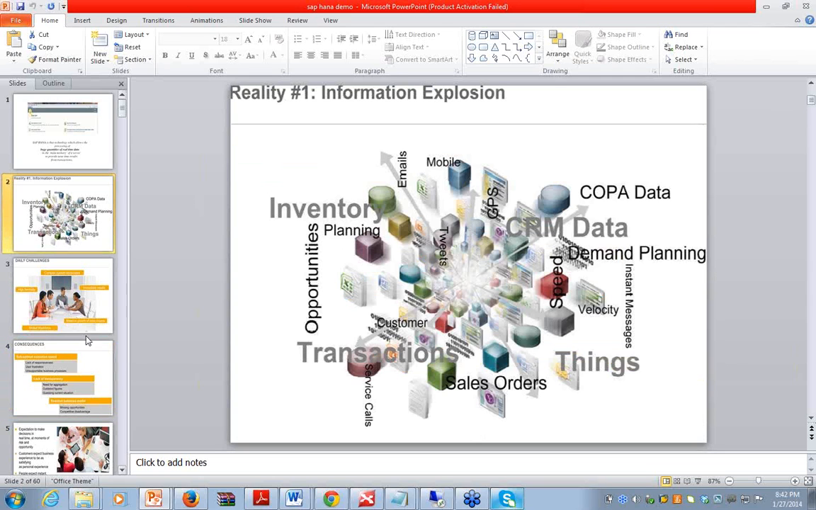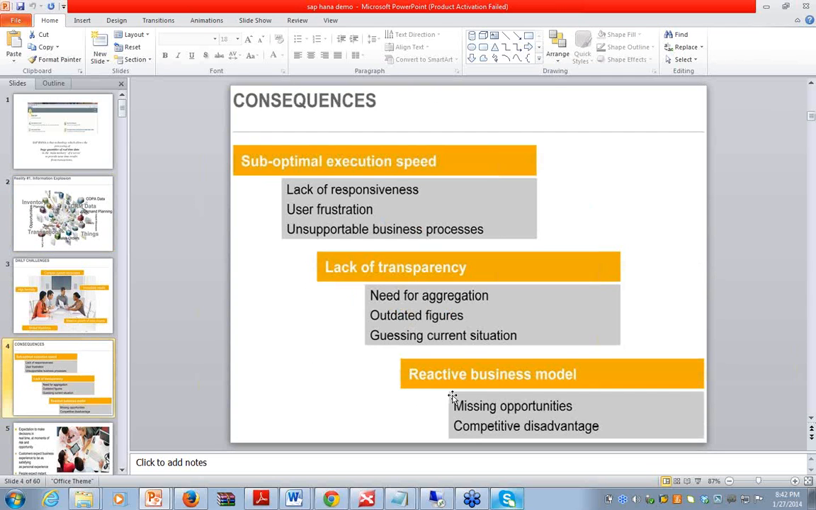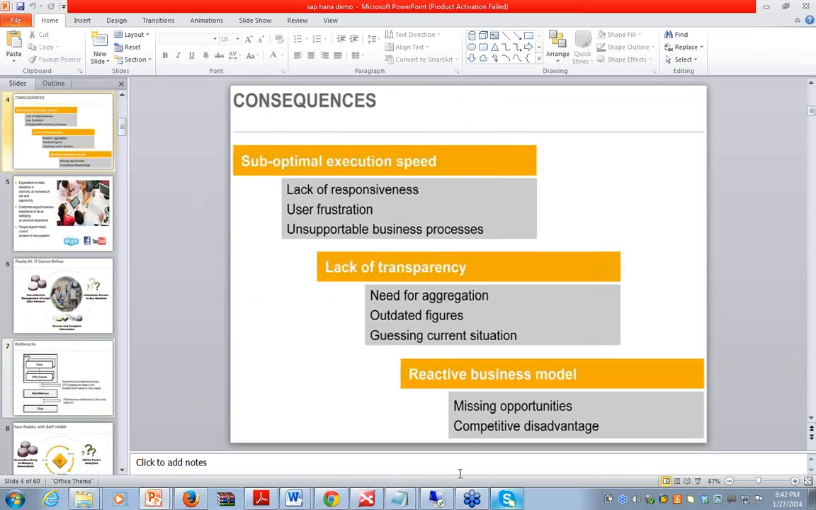With information explosion like this, we cannot build a reactive business model. What is a reactive business model? If we have a reactive business model, we can respond immediately to our customers. We can give very good, tough competition to our competitors so that we can sustain the business. At the same time, we are not going to miss any opportunities. If you don't have a reactive business model as a result of information explosion, then the business will miss many opportunities and we cannot compete with our competitors in order to sustain in the market.